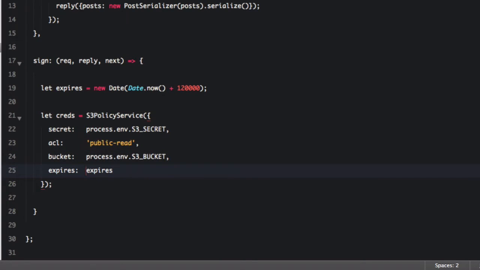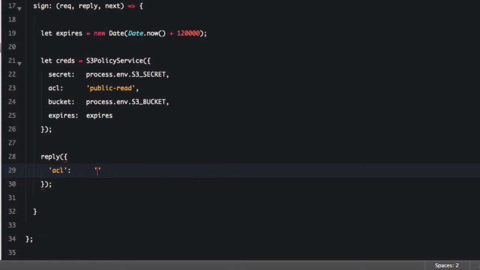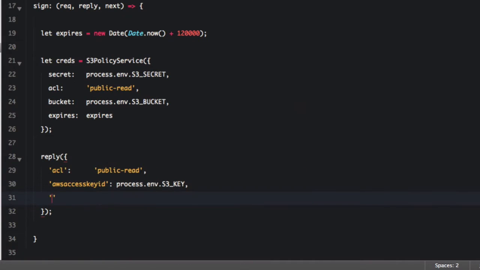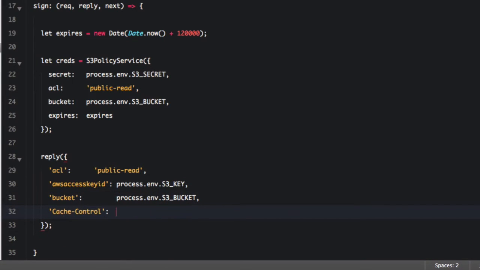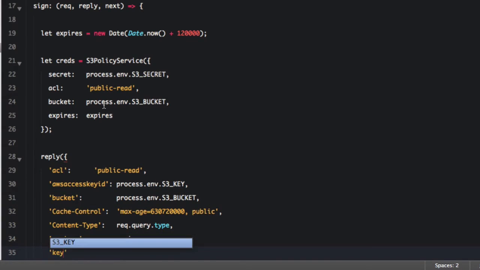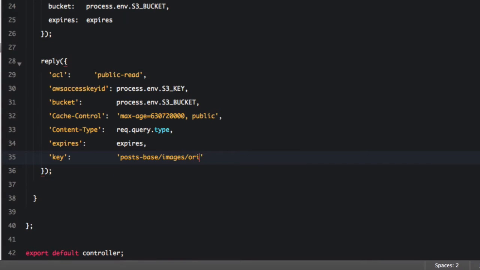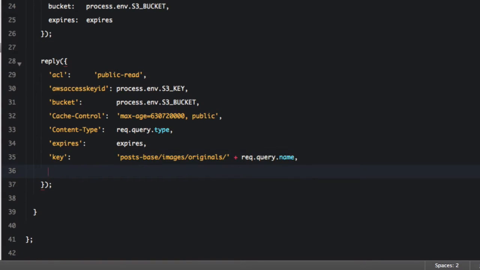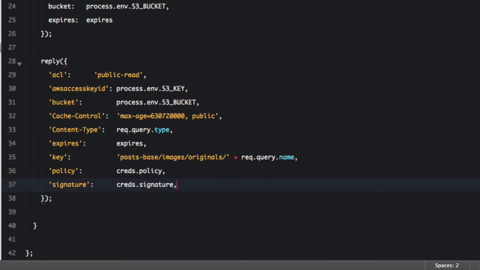Now, once we have that policy, we can reply with the fields that ember-uploader needs: the ACL, the S3 access key, the bucket to upload to, a cache control header, a content type header, the expiry, the key, which is the path to upload the image to, the policy, and the signature that we generated in the service above. Finally, the status code we want back on a successful upload.